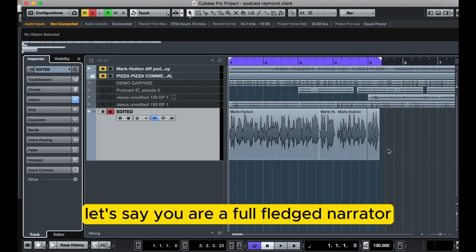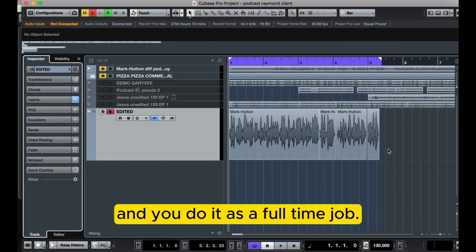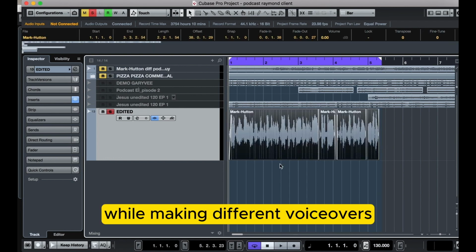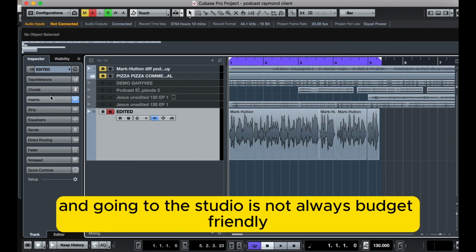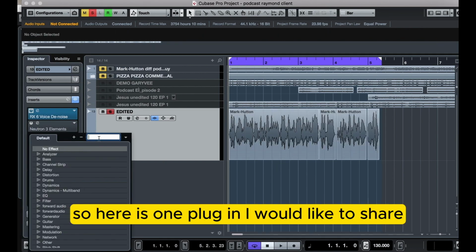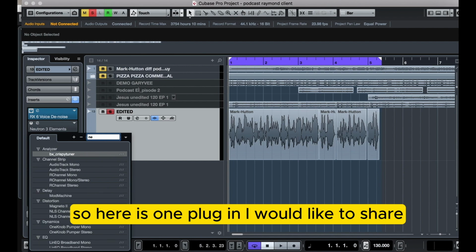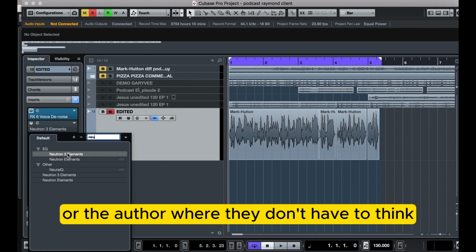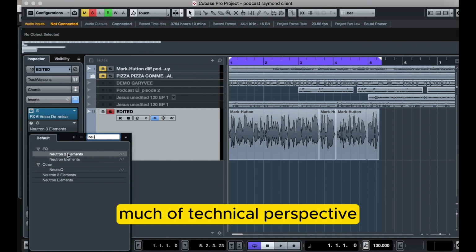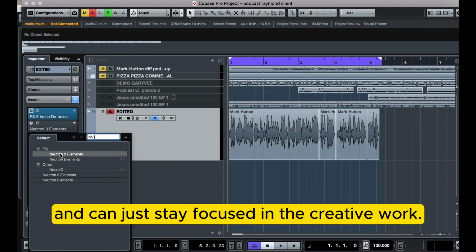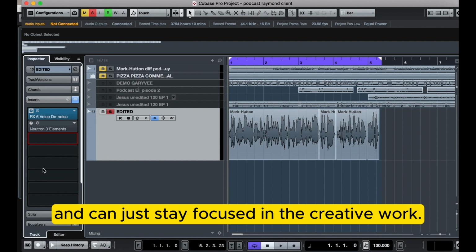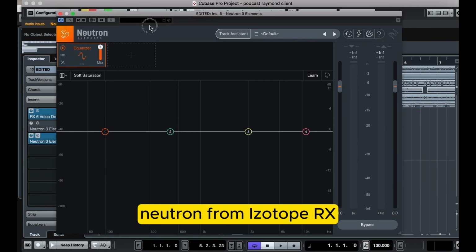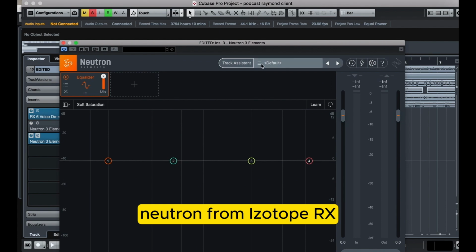Let's say you are a full-fledged narrator and you do it as a full-time job, and sometimes it's hard to make a portfolio while making different voiceovers, and going to the studio is not always budget friendly. So here is one plugin I would like to share where it would be very easy for every narrator or author, where they don't have to think much about the technical perspective and can just stay focused on the creative work. The plugin that I would like to discuss today is Neutron from iZotope.